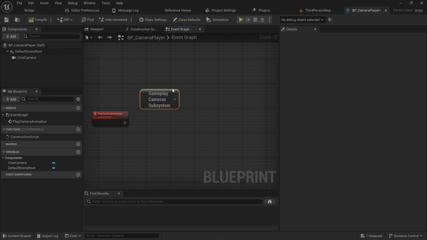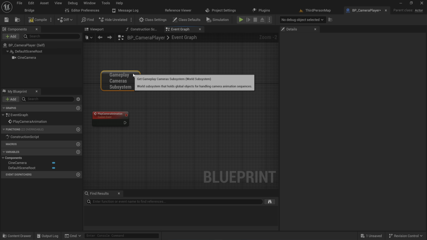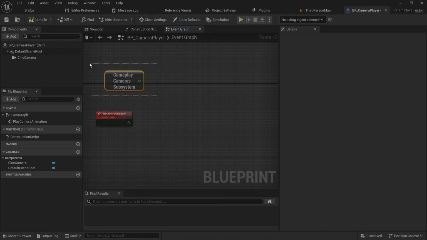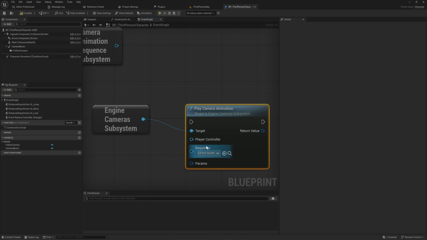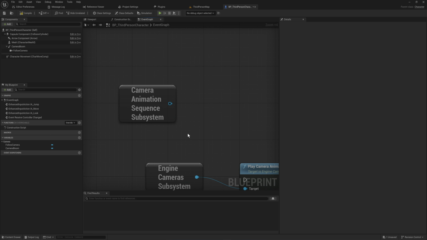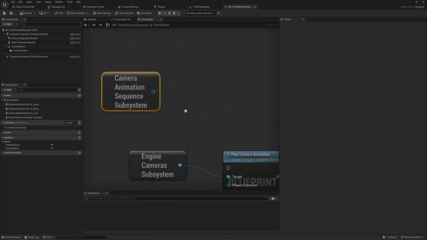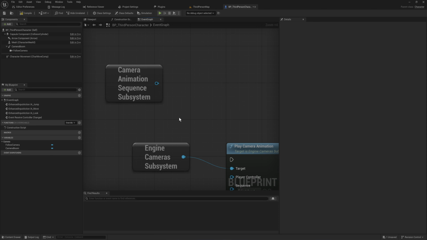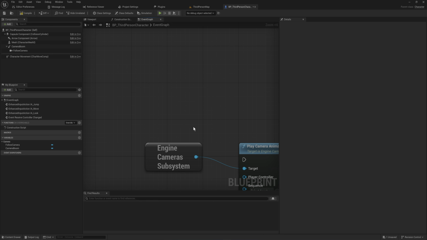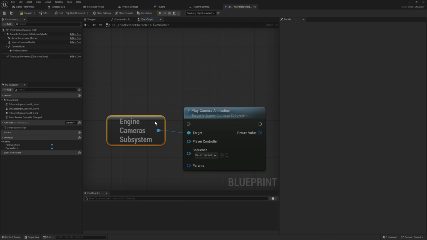Now, if you're using a newer version of Unreal, I think in 5.5, this has changed into a different subsystem. In 5.5, you use the engine camera subsystem instead to play camera animations. There's also the camera animation sequence subsystem. That doesn't have this same node. It might have something else that deals with this. So don't get that confused. Don't use this one. Use the engine camera subsystem.